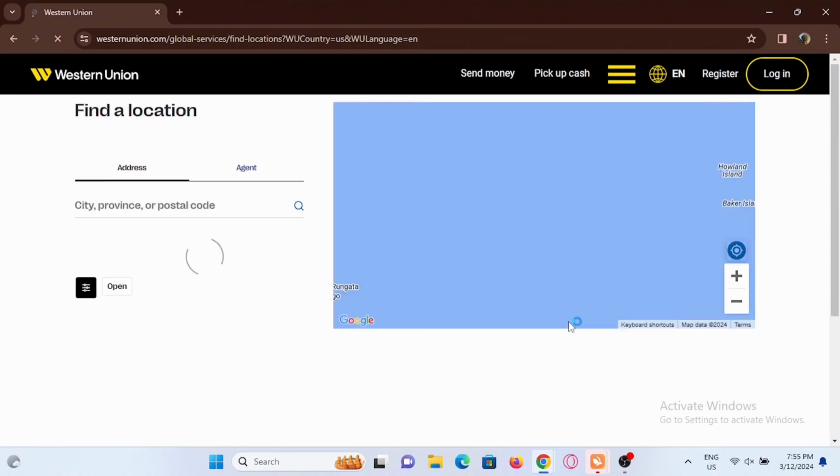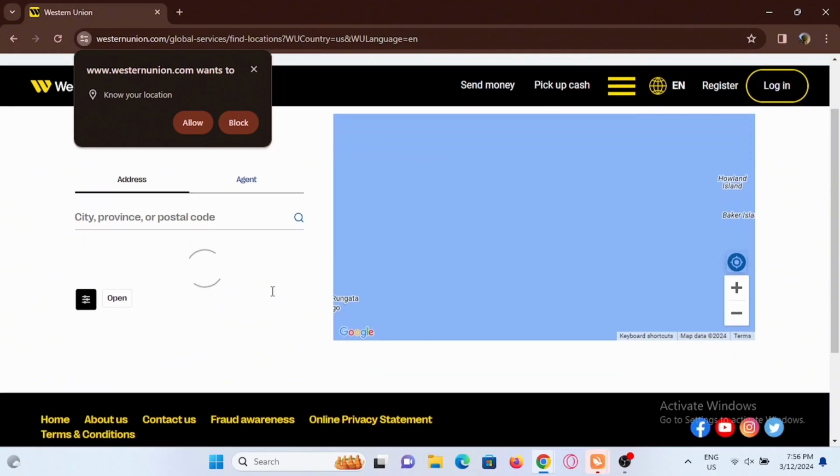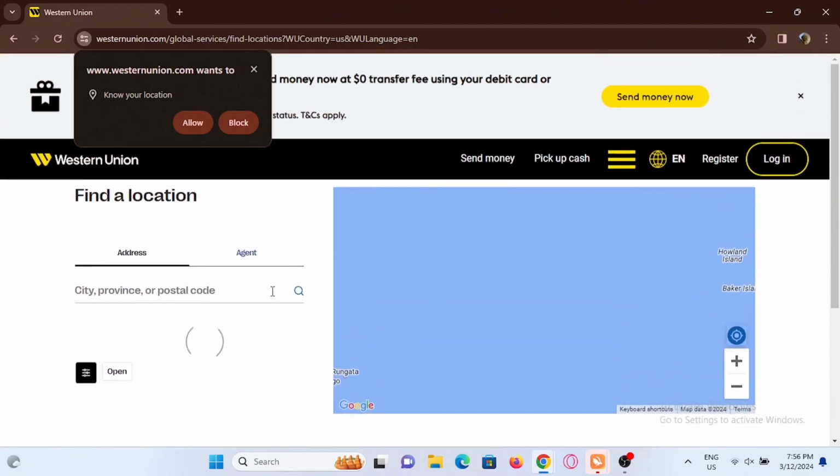For a walk-in solution, tap on find a location. Then it will display a map something like this where you can place your address and it will locate the nearby Western Union branch office for you. You can walk in there and discuss the options of solution with the representative.